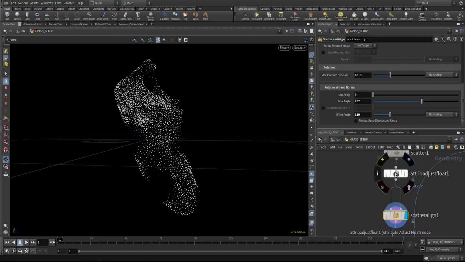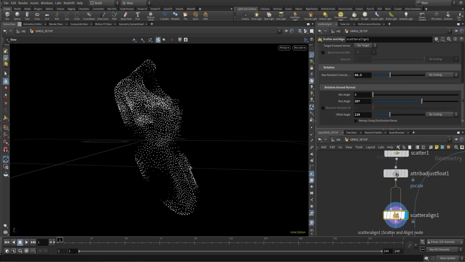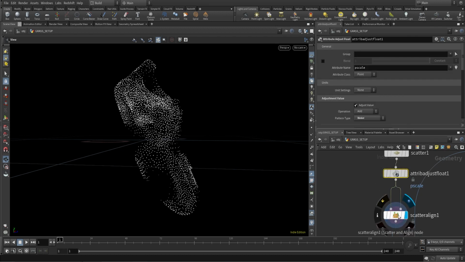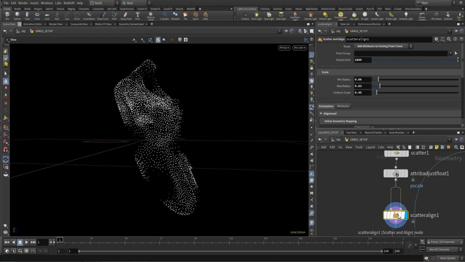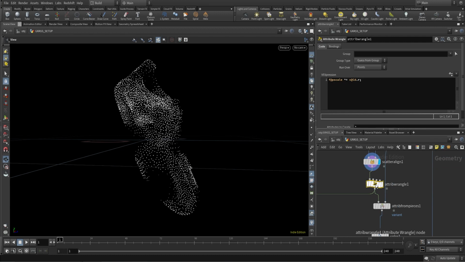We already have a p-scale value. We have already generated the p-scale value in the attribute Redshift flow, and I'm also playing with the p-scale value here as well. You don't necessarily need to have the attribute Redshift if you are going to use the scatter align, but this is the way I like to work. And finally, I'm going to control my p-scale value here, but I just generated the p-scale value beforehand. So that is that.